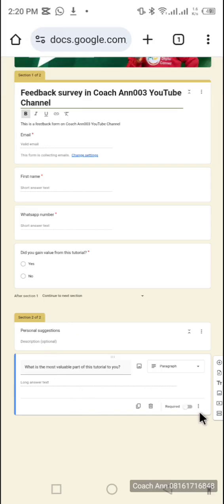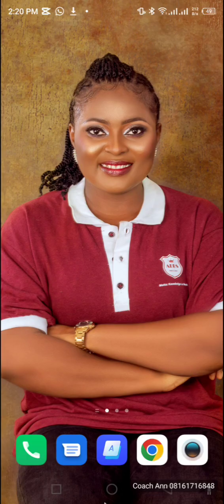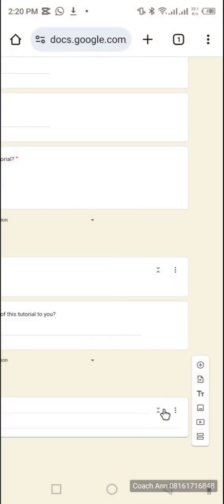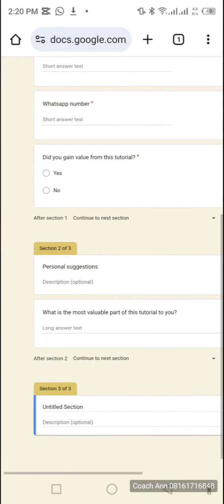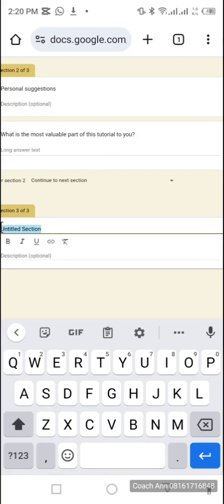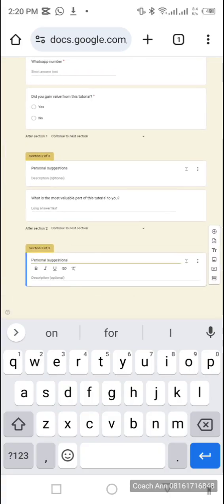Then I'll come again to this last place and tap on it. I'll click on this logic again. Logic is like the end, the last icon here. I'll tap on logic. Look at this sign. This sign means logic, right? So I'm going to type in personal suggestions again. I'll cancel this and type in personal suggestions.